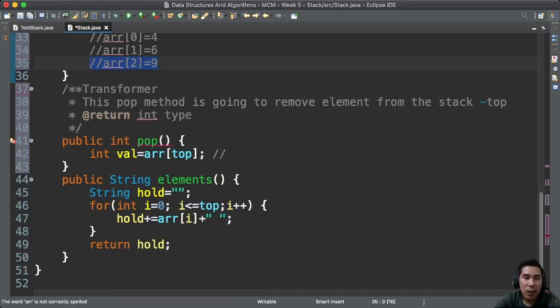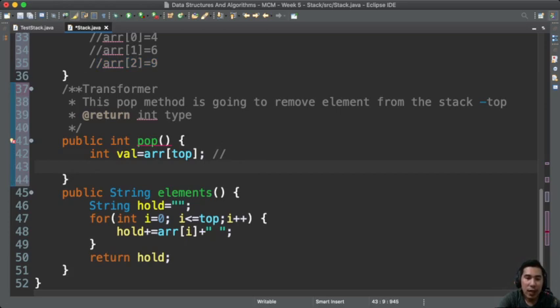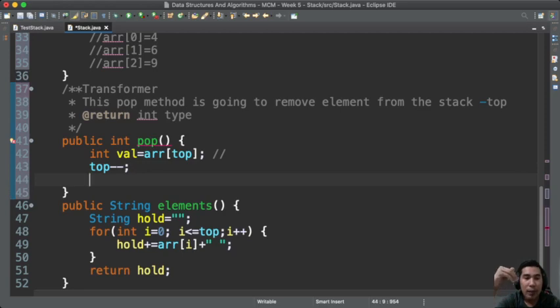Okay, because we might lose the data 9 if we don't assign it first to a val, or to a third party variable. So right here you can now say something like top minus minus. It's because every time you invoke a pop operation in the stack, the top should decrement its value by 1. So push increments, pop decrements. Then you can have here return. You can instead have the val directly.